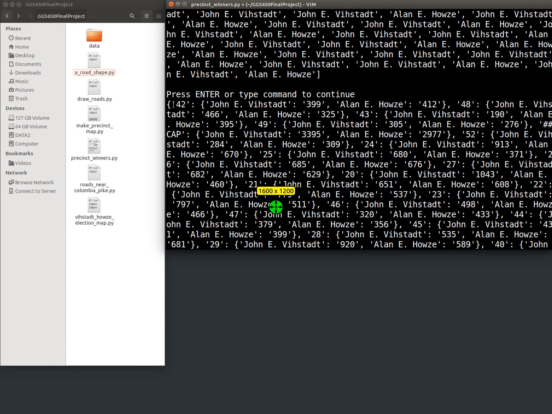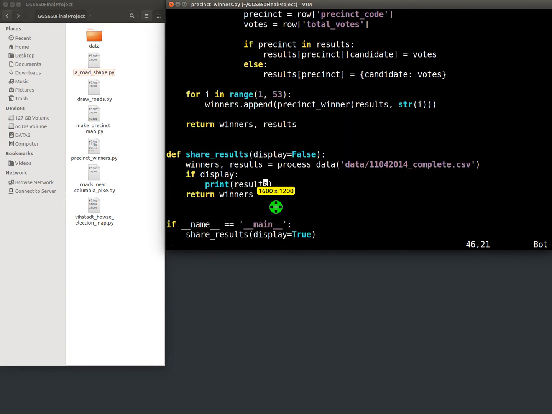So in this case right here, we can see that the first item in our dictionary has a key of 42. It's a string, 42, and the value is John Weisstadt 399 and Alan Howells 412. So that gives you an idea of how that data works. So I'm actually going to change it back the way it was now, so we'll just return winners here.